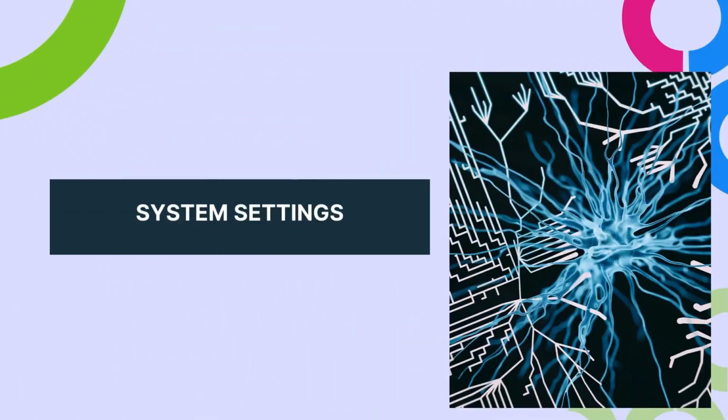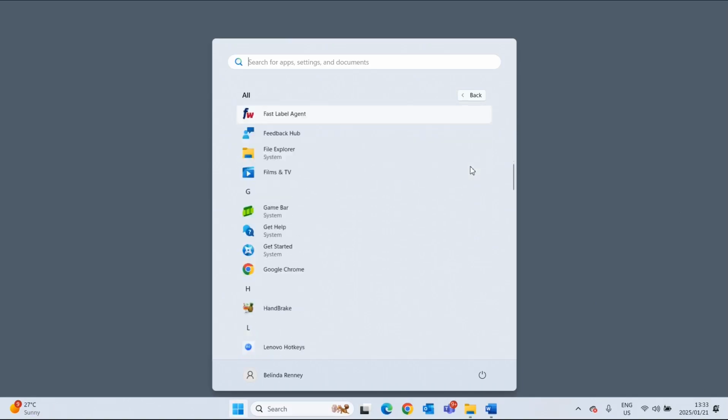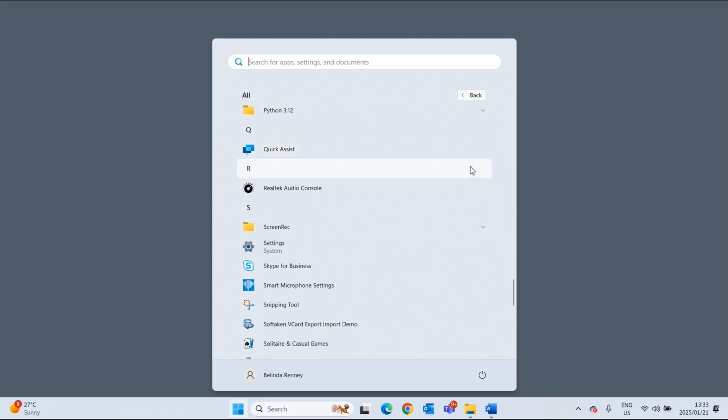Exploring system settings. The settings menu is where you can adjust everything from display brightness to sound volume, internet connection, and more. To open settings, click the Start menu, then select the gear icon to access system settings. Alternatively, you can press Windows key plus I on your keyboard.